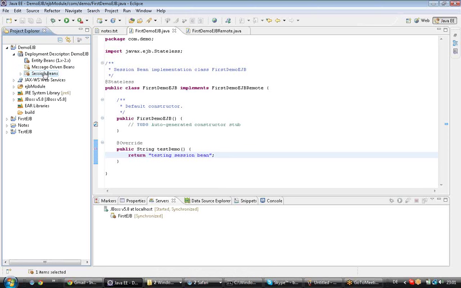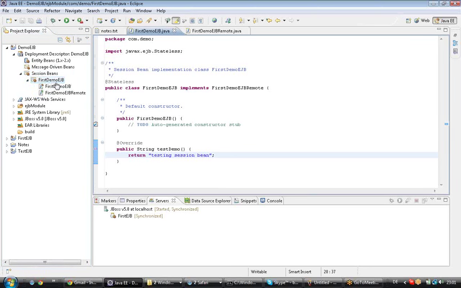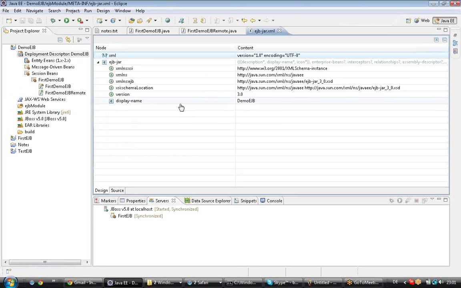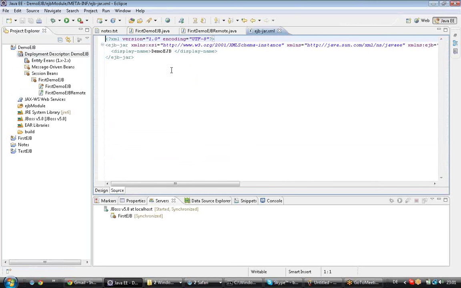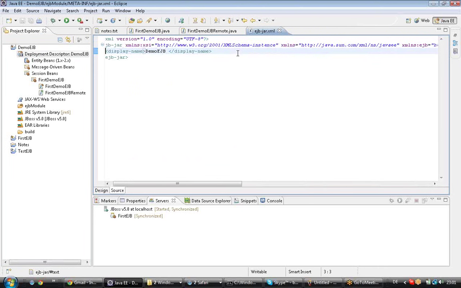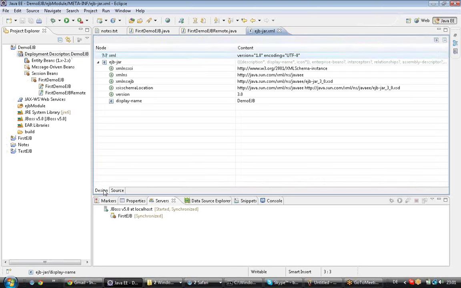Session beans. What is a session bean, guys? Here you can see the deployment descriptor. Let me open the deployment descriptor, and in it you can see the source, which is an XML file. Once again, only demo.ejb, nothing else you have here. The application name is demo EJB, nothing else given, right? Only demo.ejb, since it is an annotation.